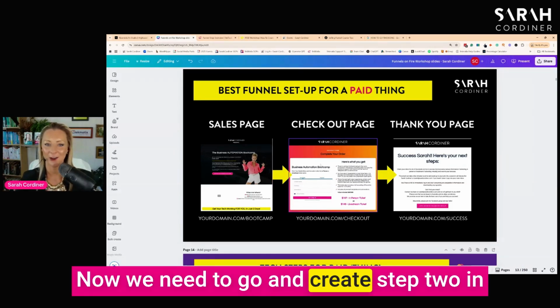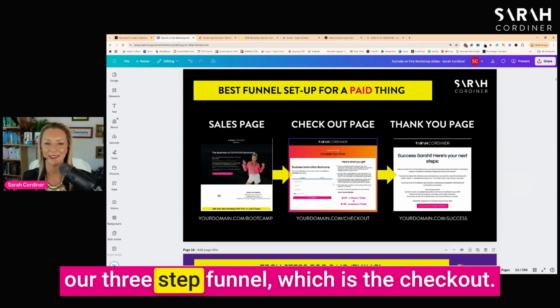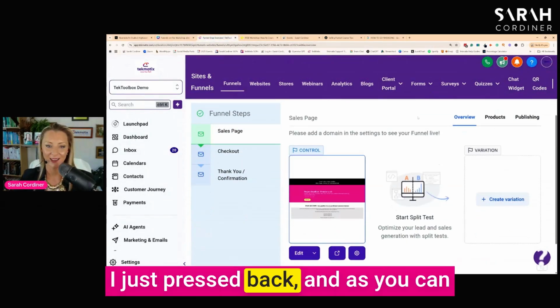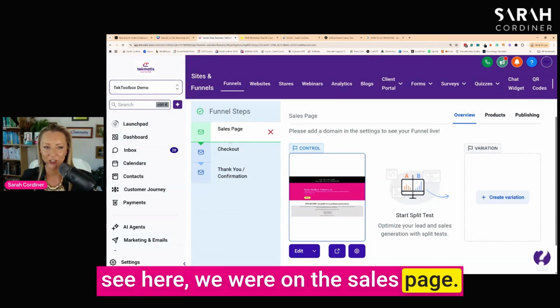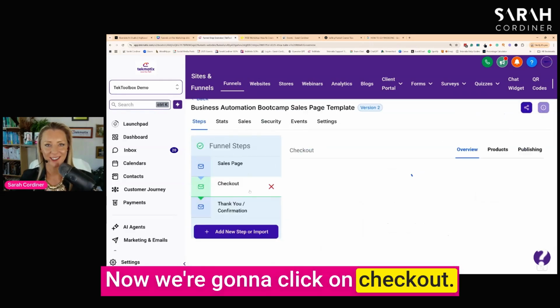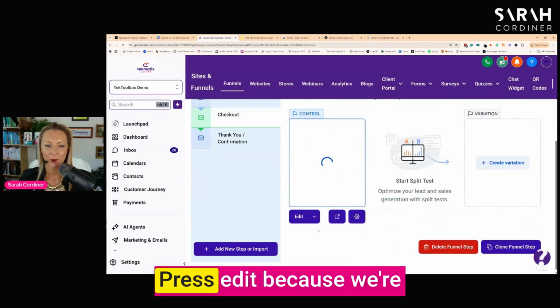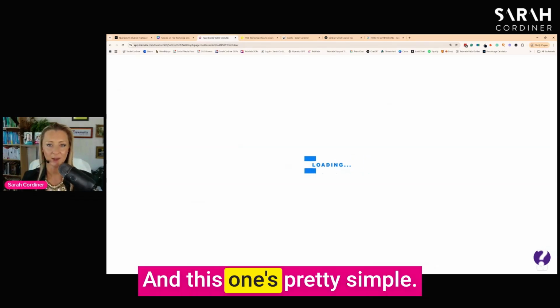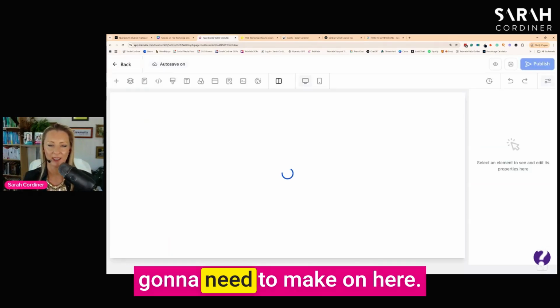Now we need to go and create step 2 in our 3-step funnel, which is the checkout. So how do we do that? I just press back. And as you can see here, we were on the sales page. Now we're going to click on checkout. Woo, how exciting. Press edit because we're going to edit our checkout page. And this one's pretty simple. There's not a lot of edits you're going to need to make on here.